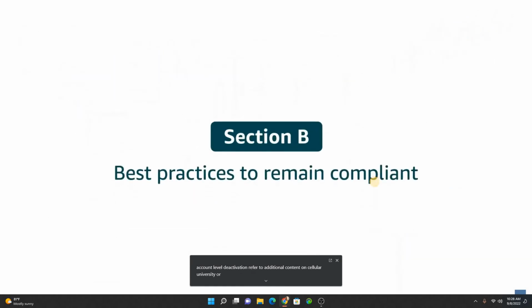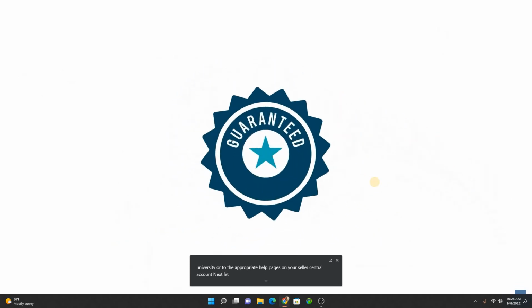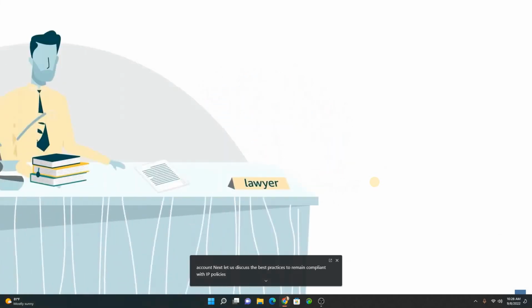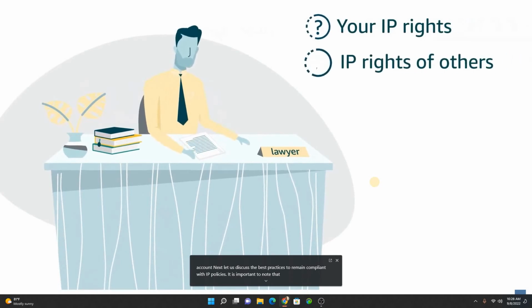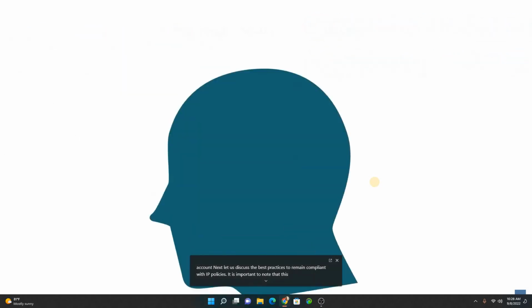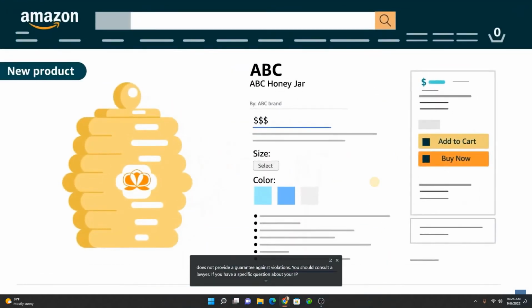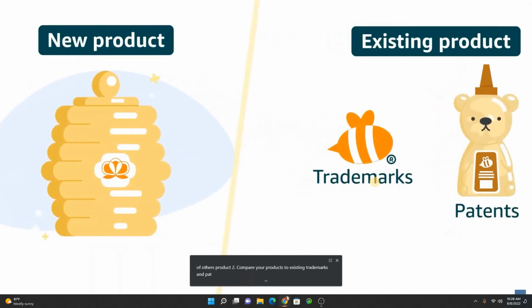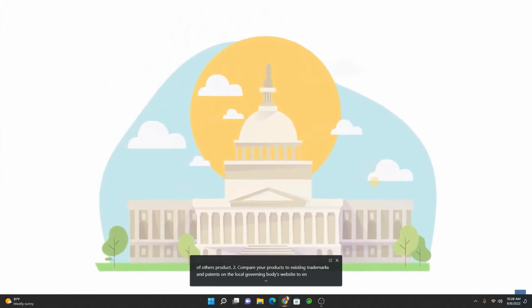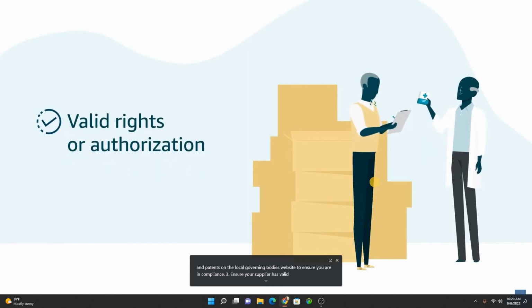Next, let us discuss the best practices to remain compliant with IP policies. It is important to note that this is not legal advice and does not provide a guarantee against violations. You should consult a lawyer if you have a specific question about your IP rights or the IP rights of others. 1. Always review existing intellectual property before creating or listing a new product. 2. Compare your products to existing trademarks and patents on the local governing body's website to ensure you are in compliance. 3. Ensure your supplier has valid rights or authorization.